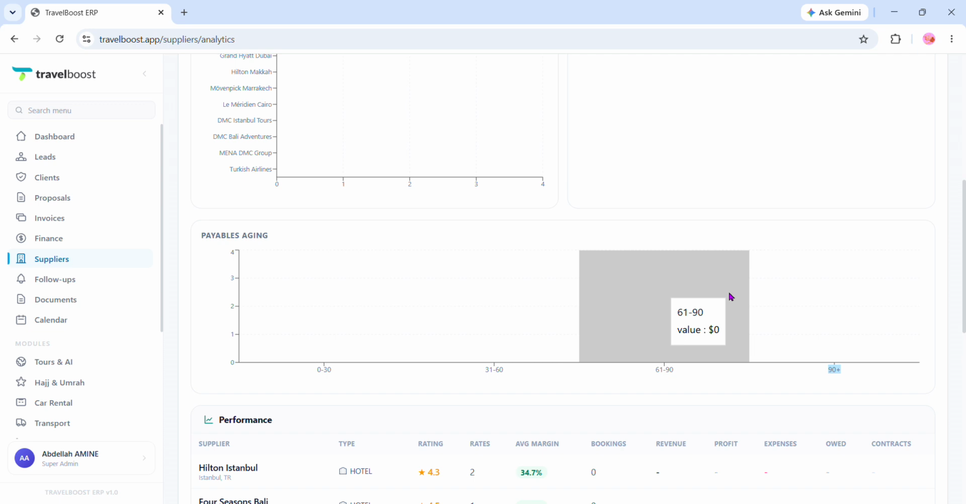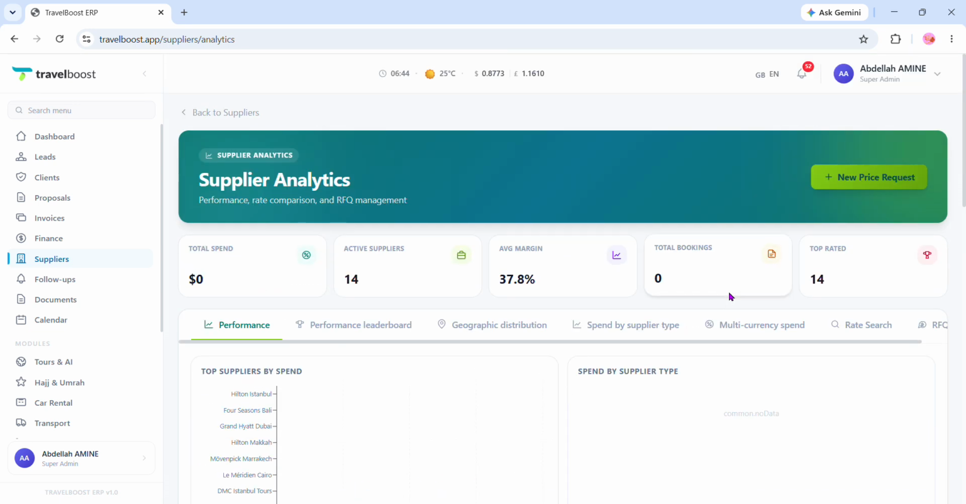So the benefits that you will get here in the supplier analytics section is that you can monitor supplier performance in real time. You can track procurement spending, like I've said. You can measure supplier profitability, of course. You can compare supplier categories, monitor outstanding payments, analyze booking trends, improve purchasing decisions, and the last one is strengthen supplier relationships through data-driven insight.